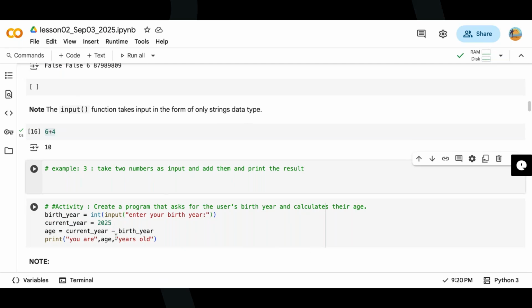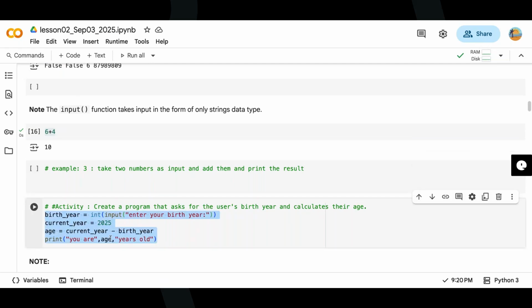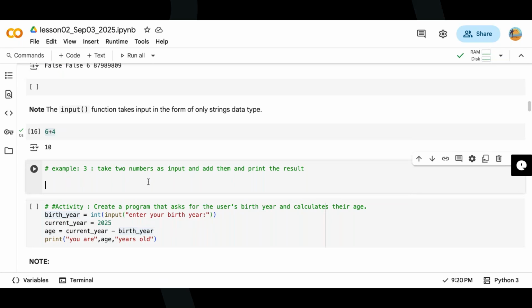We have the reference also. Here we are taking the input for the birth year, and then for the current year we just give a variable. Then when you subtract, it would be the age. So don't look at the screen. I'll also start typing it from my end. So you can try it from your end. I'll start typing it from my end too.